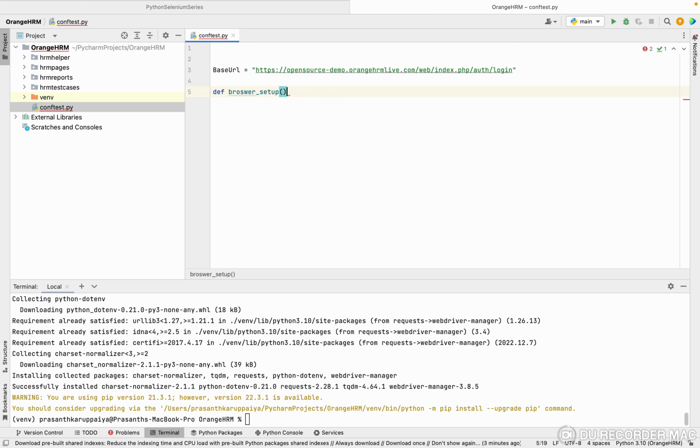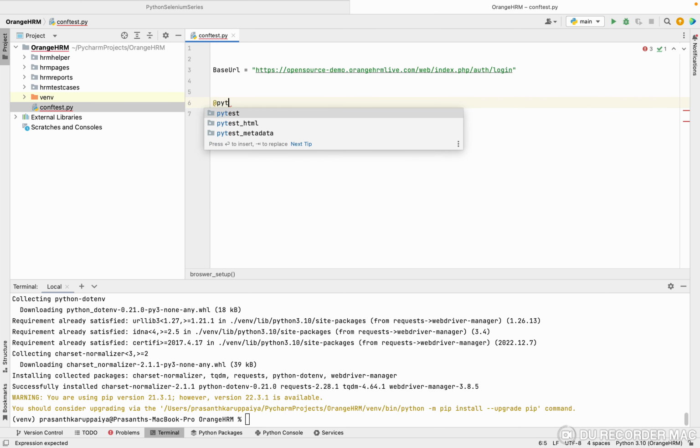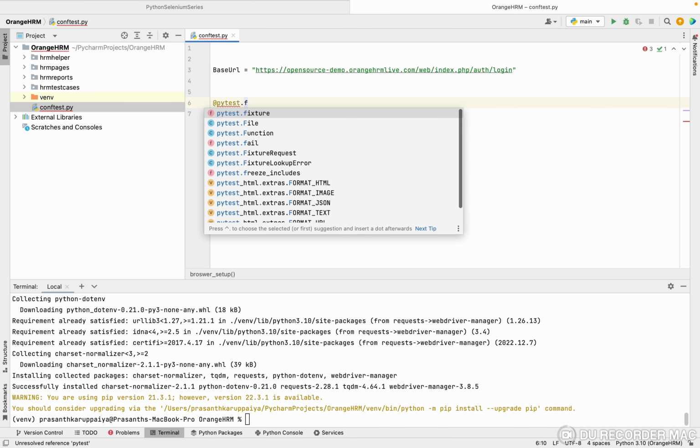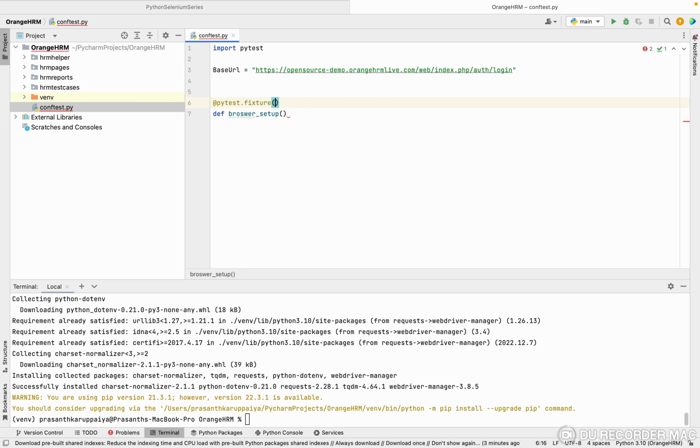In this, we need to use fixtures to do the basic stuff. I'm going to create @pytest.fixture with a scope of class, because I need to launch the driver for each of my test case classes. And I'm going to enable autouse as true, simple.